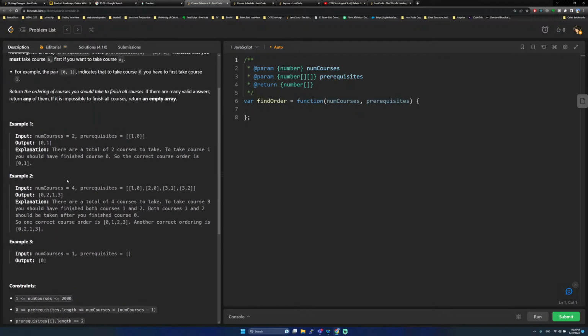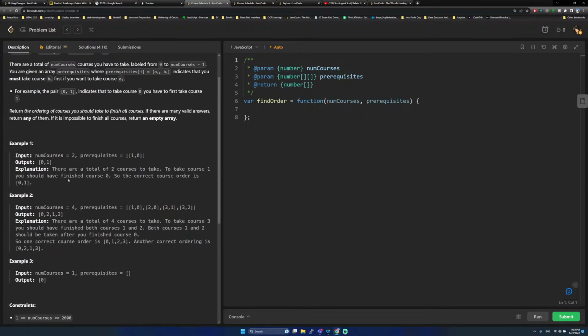Will we always be able to get to the result? Will there be any cycle in this? Okay, let's figure it out. Let's try to code it up. We'll do the adjacency list. It is similar to the last one.